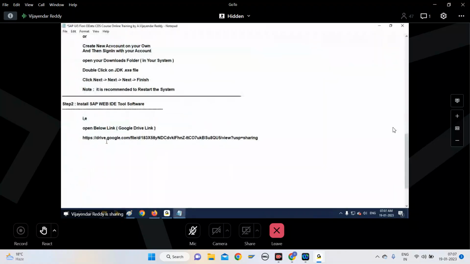So here you can see drive.google.com. This is the link. You can use it in order to download the SAP WebIDE tool in your system. But in real time, you have to follow a slightly different procedure. In real time, you can download the SAP WebIDE tool from the below website. The same software, but it will be available on the SAP website.